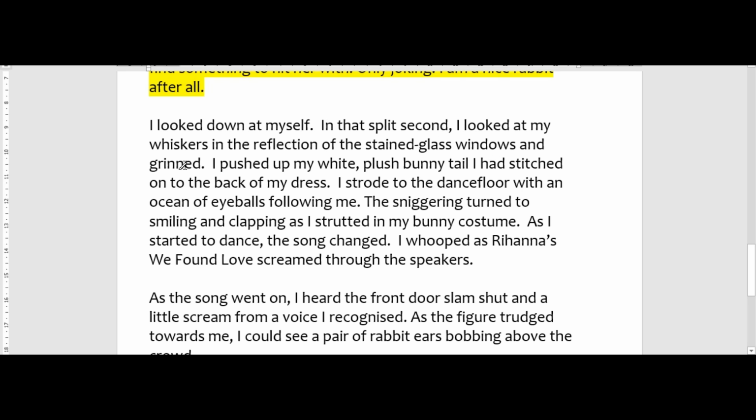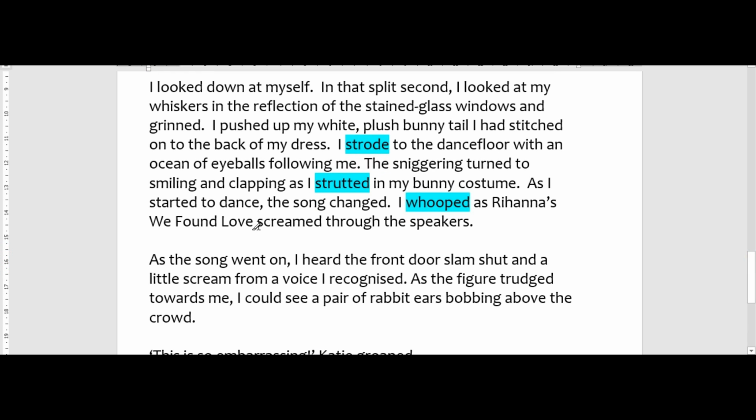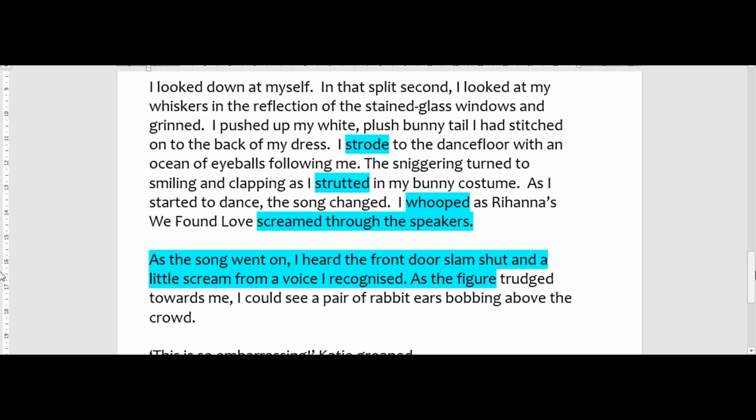Again, she's not talking about a costume and just telling us in a boring way. I looked at my whiskers in my reflection, so we can picture this girl looking at herself in the mirror. I strode to the dance floor. Again, show not tell. Strode and strutted tell us that the girl was in a confident mood. Maybe a not so successful story would have just gone, I walked to the dance floor, I walked in my bunny costume. But strode and strutted tell us this girl was in a confident mood. Again with a bit of alliteration with woot, so it tells us the girl is happy. And then we've also got we found love scream through the speakers, so a bit of personification there.